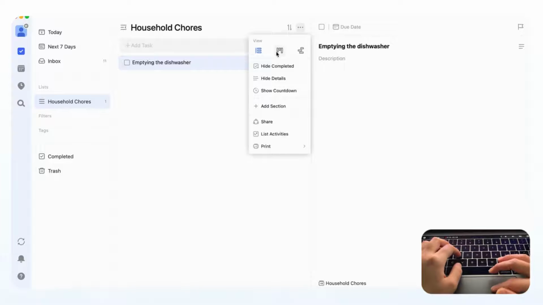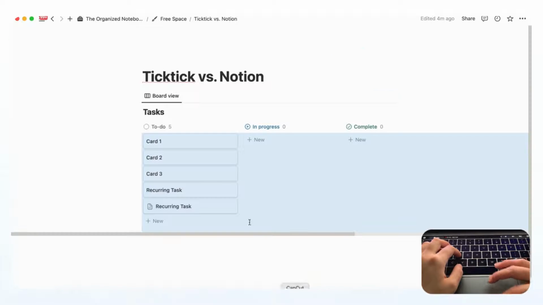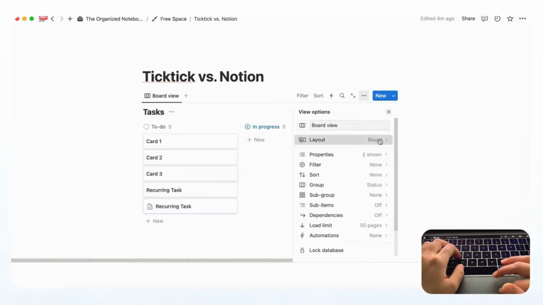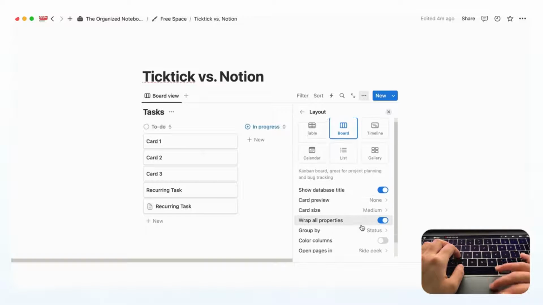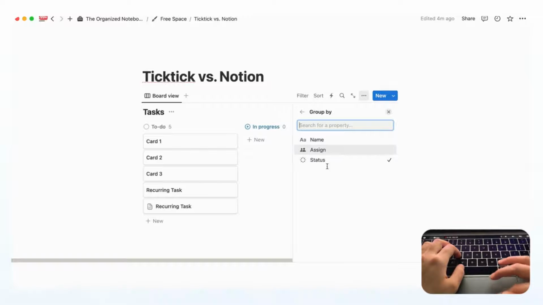And you could even show it as a Kanban view if you want, and you could add sections like kitchen and move it here like this. So this is something you can also do in Notion as well. Now this is in board view like this, but you can also choose to change the layout so that it's going to be grouped by something else than status.